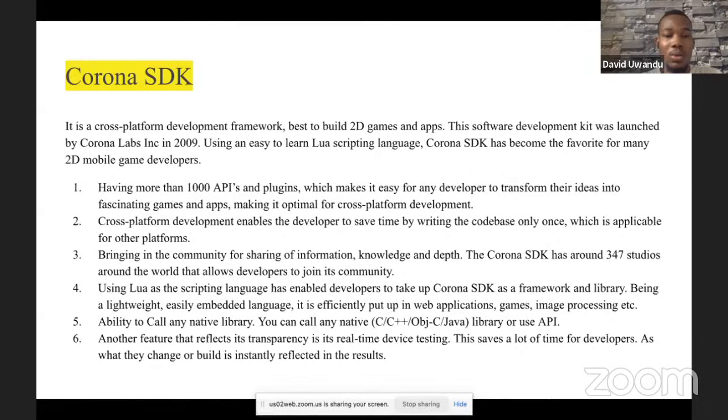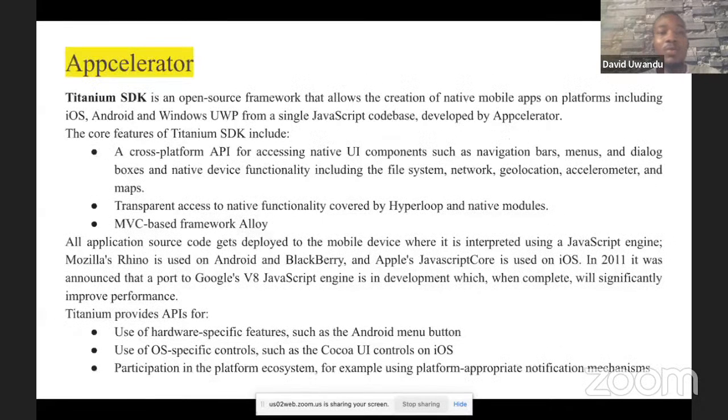Yes. And also it has the ability to call any native library such as C, C++, and C Sharp or Java and use their APIs. Then we have the Accelerator. It's an open source framework. Yes, the Titanium SDK. It was developed by Accelerator and it is built with JavaScript. So you can build with JavaScript on it.